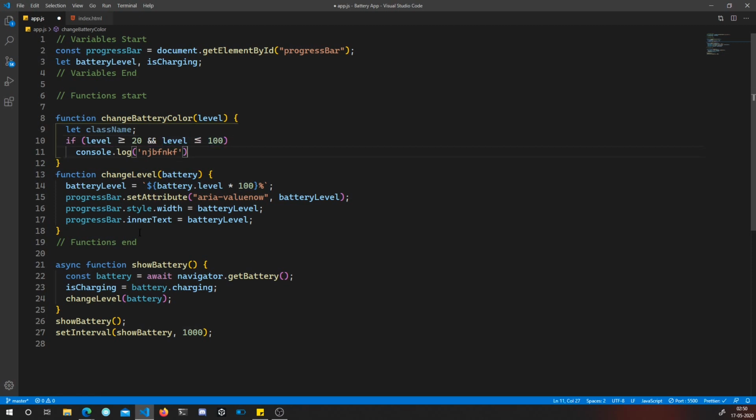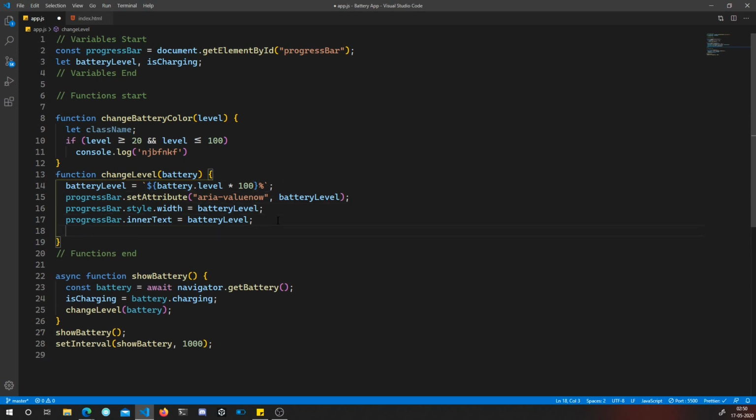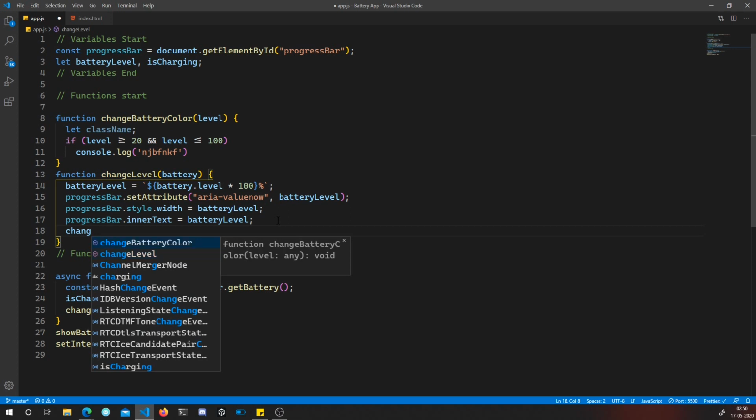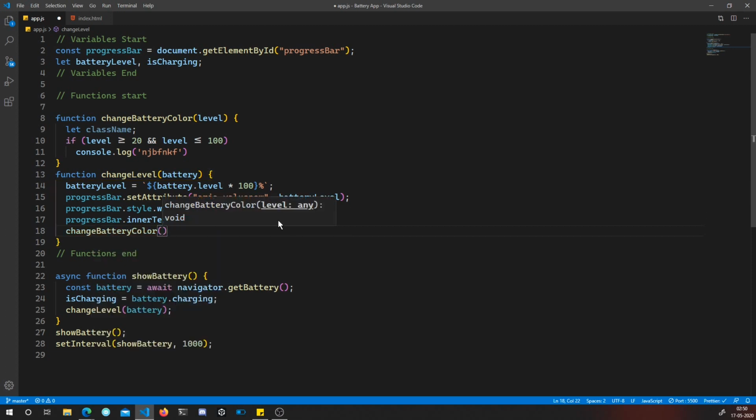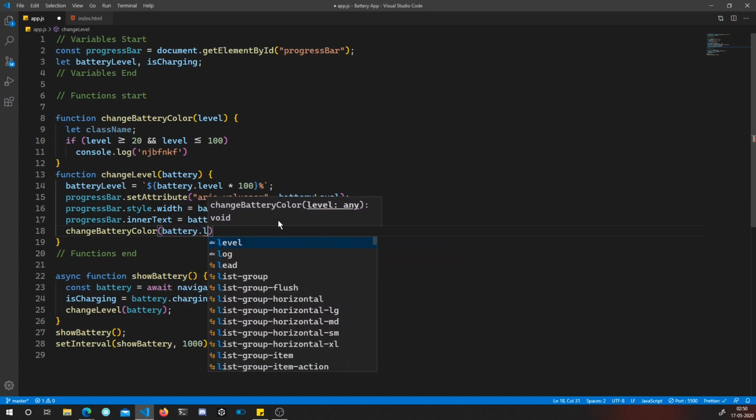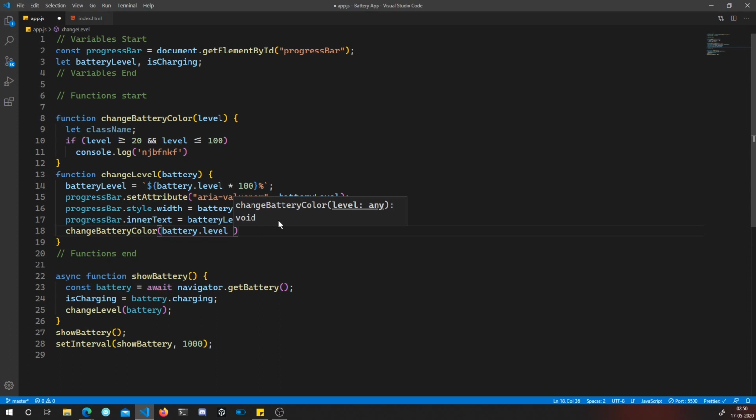So let's go down here and call this function. Let's say change battery color, and let's pass in the level. So the level is battery dot level, yeah, battery dot level multiplied by 100, because this level we are checking like 20 and 100. So we need to multiply this level by 100.